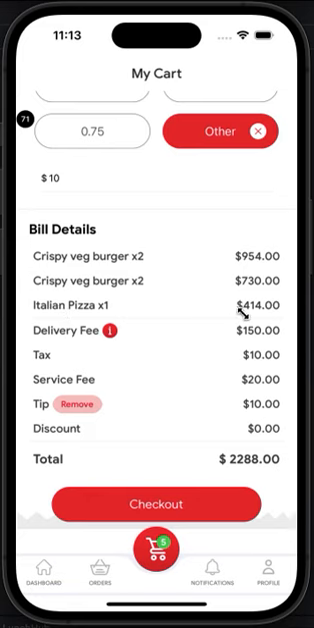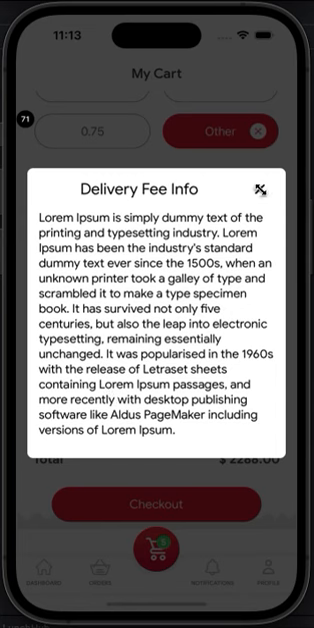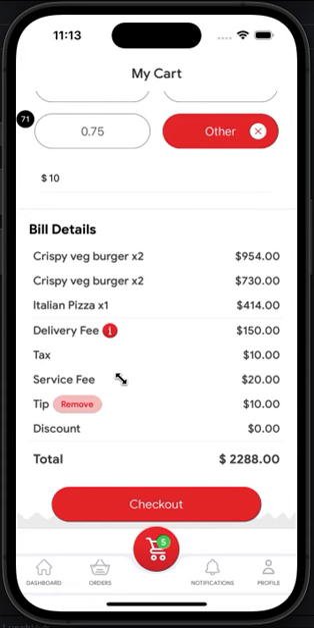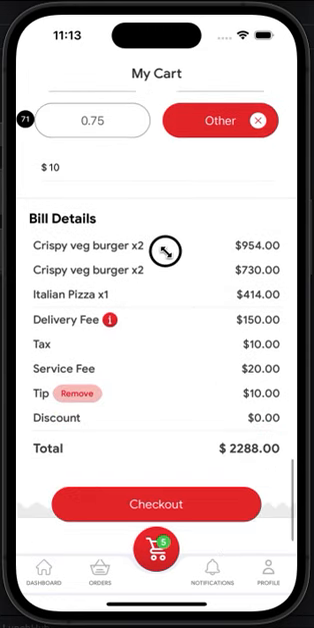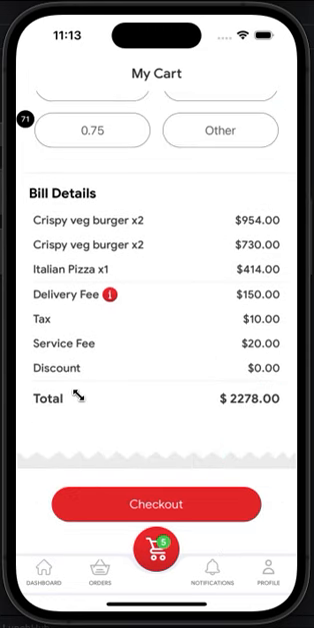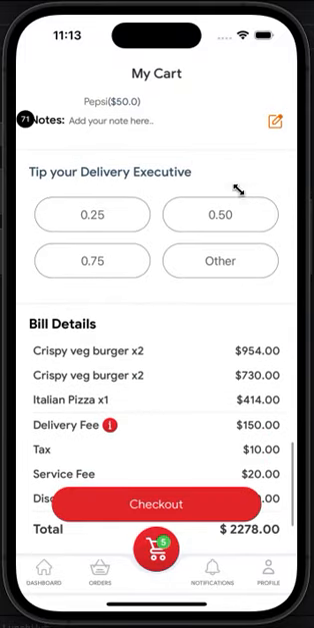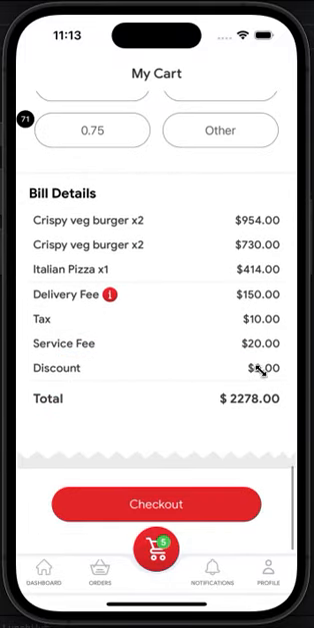Here, Italian pizza 414, delivery fee $150. Here is the delivery information: tax, service fee, tip. The tip is $10, which we have added here. We can click on remove, so it will remove the discount, zero discount. Total is 2,278.